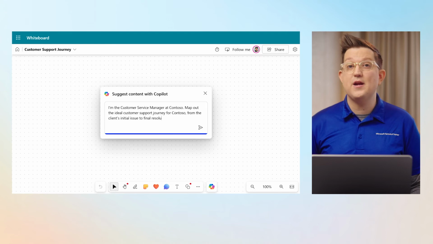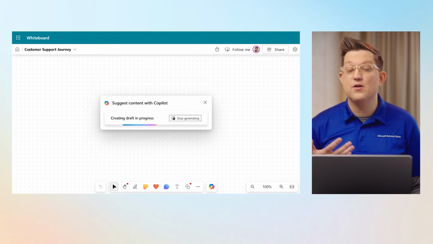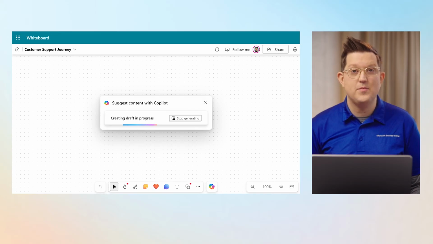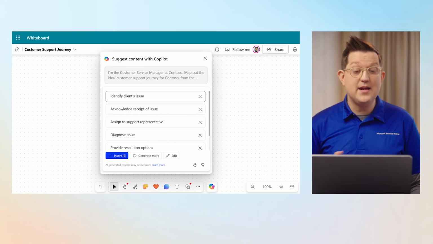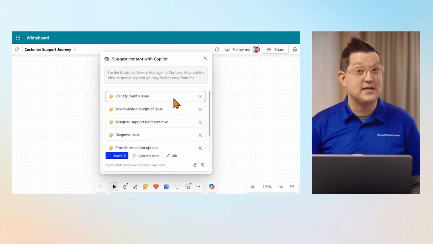We can keep this pretty generic for now. We're in the initial brainstorming phase. We're just trying to get ideas of where we sit in the journey. What this is going to do is generate a number of different notes for us to leverage. And initially, it always comes in groups of 6.